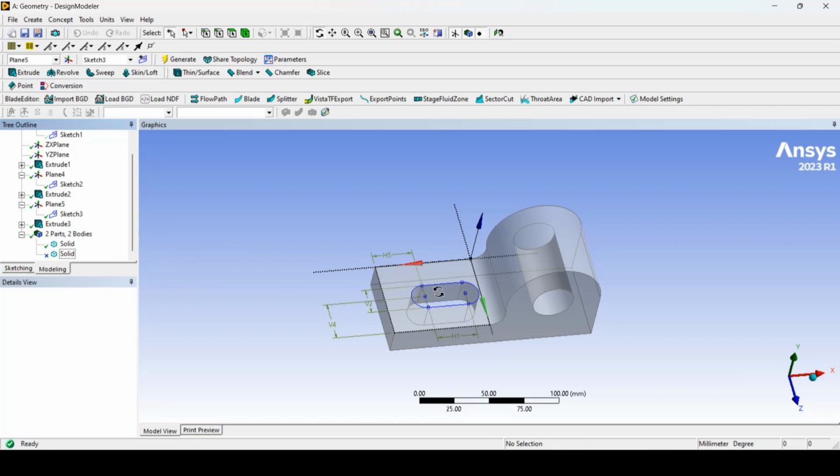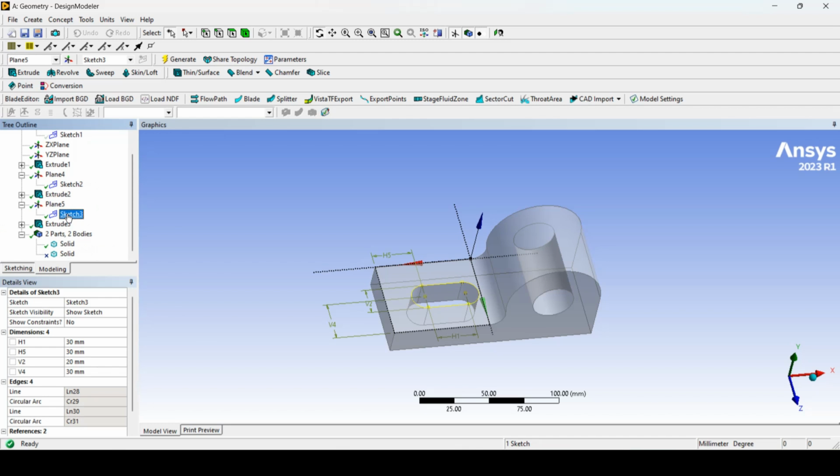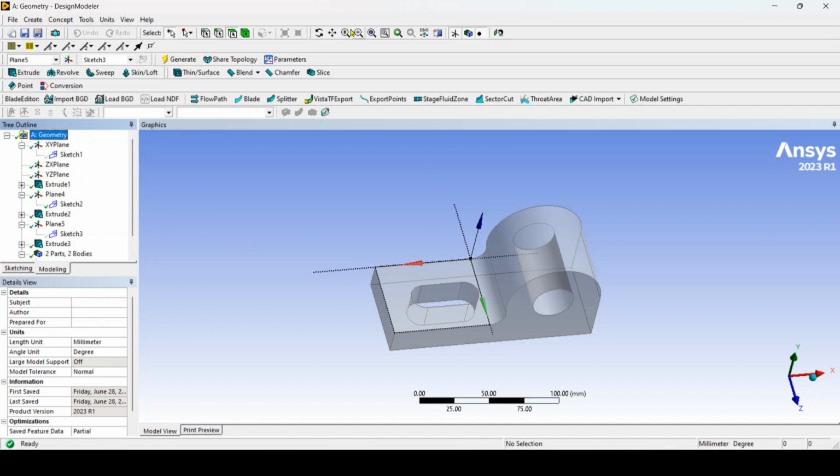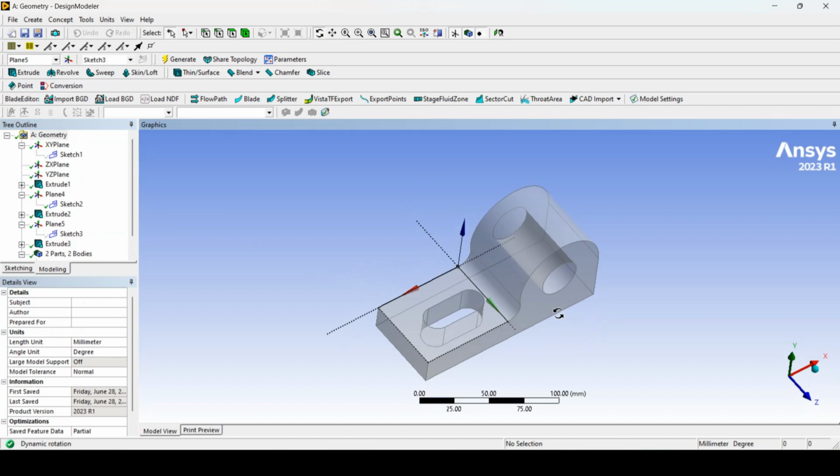Okay, this is one way, or you can simply cut it. But if you want to save this material for future purposes, you can just suppress it and keep it. So just hide these sketches. Okay, so this is how you will use the extrude options.